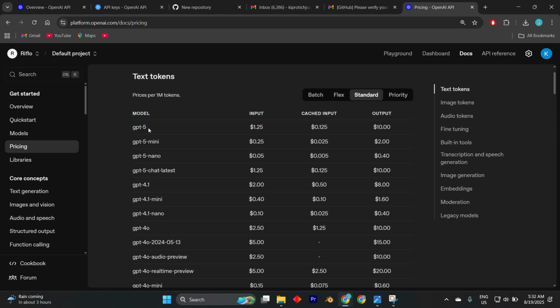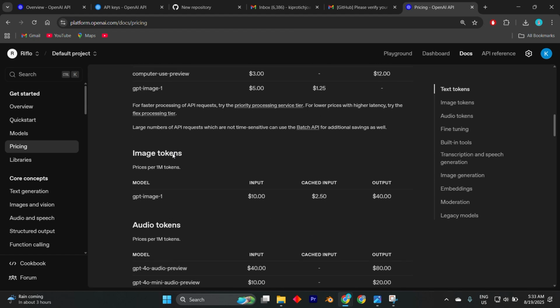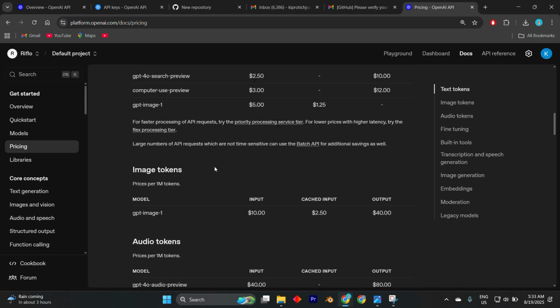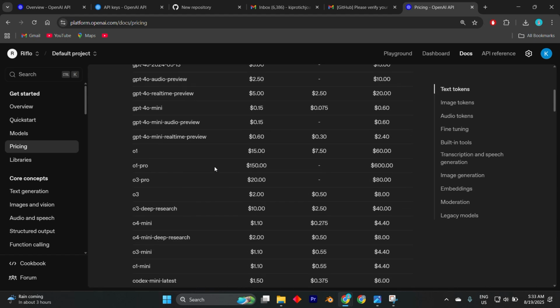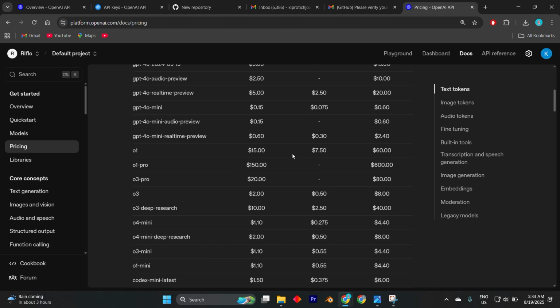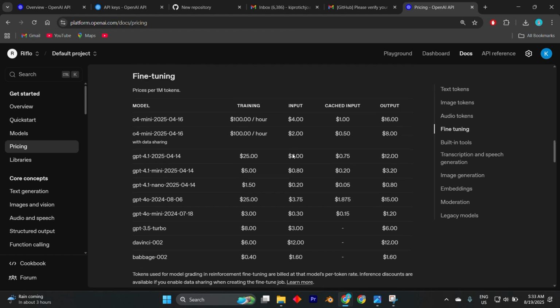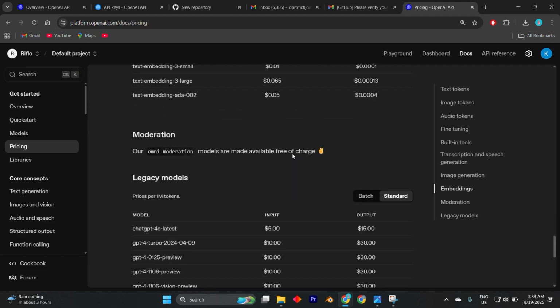For example, the latest and most capable models like GPT-4o are more expensive than the faster and cheaper ones like GPT 3.5 Turbo. When you sign up, OpenAI typically provides a small amount of free credit to help you get started. It's a good practice to set up a usage limit in your billing settings to avoid any unexpected costs.